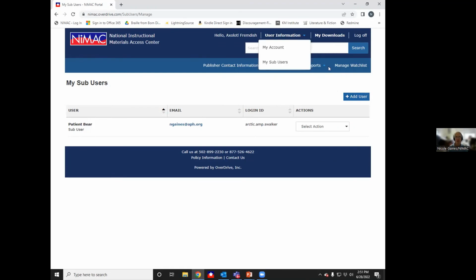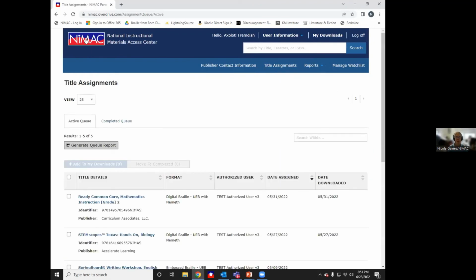In terms of navigating through your account, you can always go back to title assignments or your landing page by either clicking title assignments or just by clicking the NIMAC logo in the upper left-hand corner. So now we're going to talk a little bit about downloading and managing your file assignments.